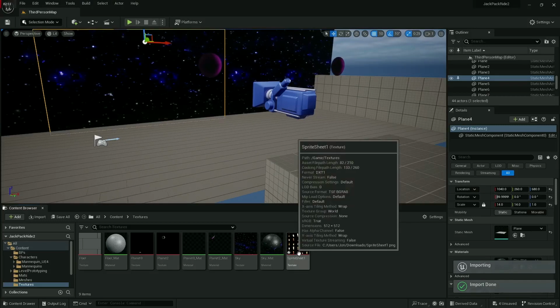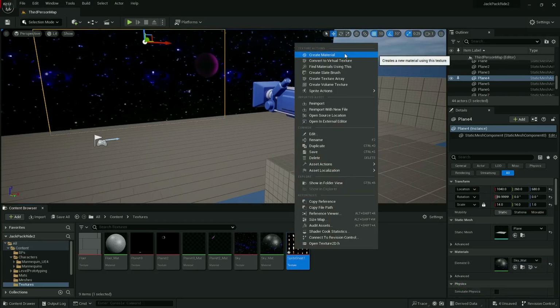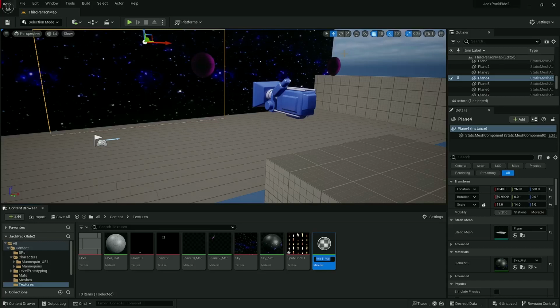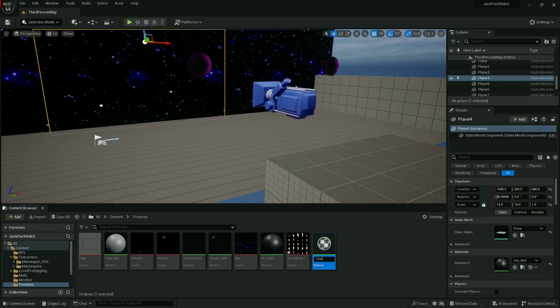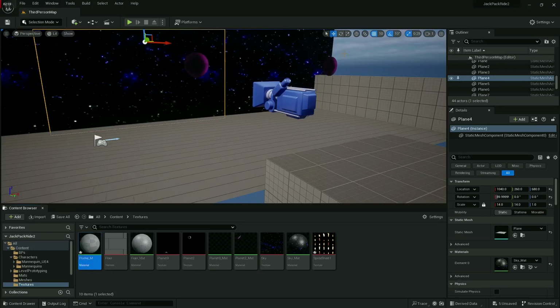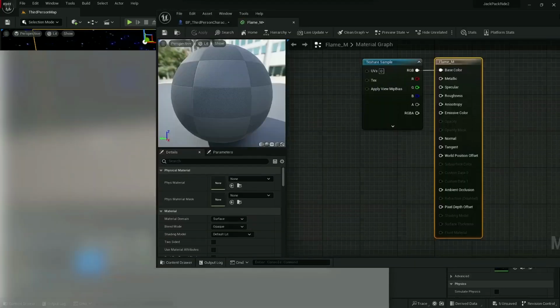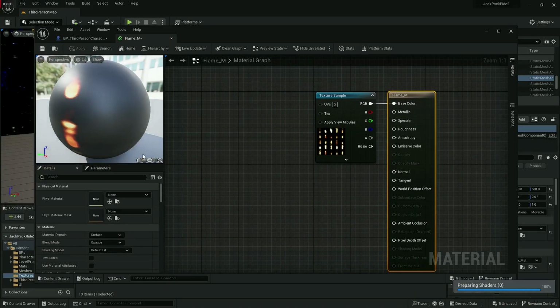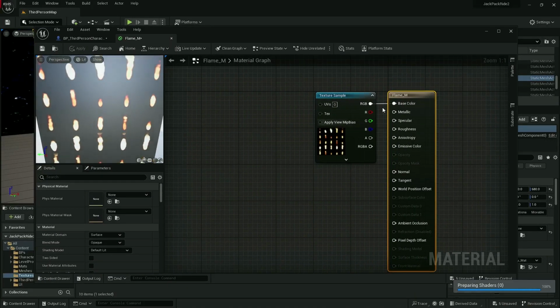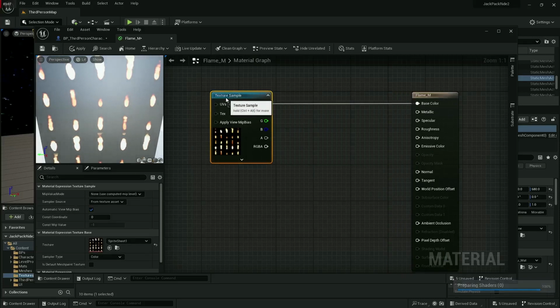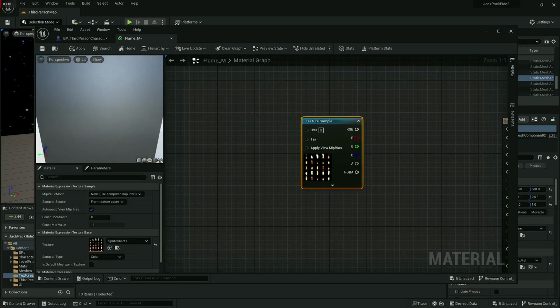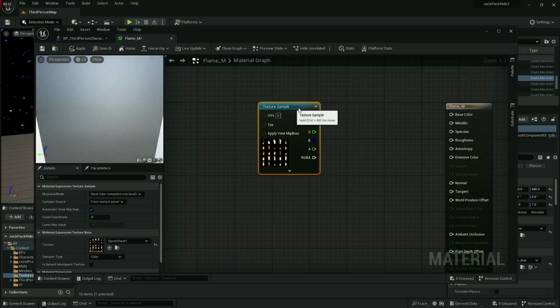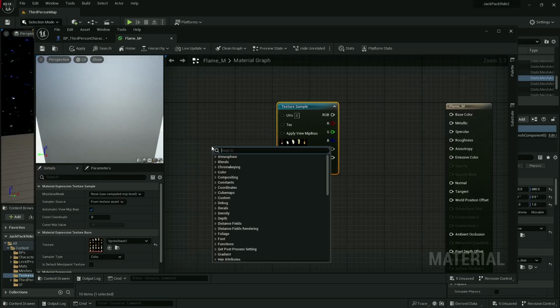And I'm going to create a material out of this. So go ahead and hit create material. I'm actually going to call this flame underscore m, because it's a better name. I should have named it something better in the first place. So once we've got this pop-up window, we need to tell this to play like a sprite sheet. But Unreal doesn't refer to them as sprite sheets, it refers to them as a flipbook. So I'm just going to right click in some space and type in flipbook.